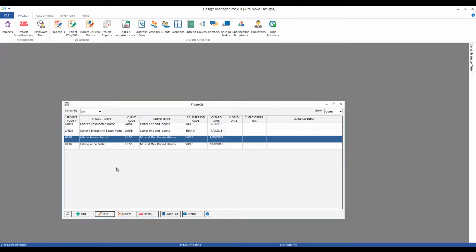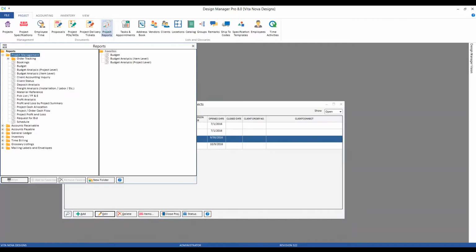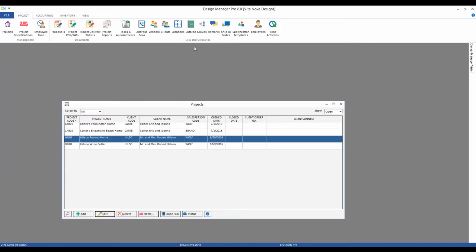We'll also be repeatedly reviewing the project level budget analysis report, which you can access by clicking Project Reports, and then you can see Budget Analysis Project Level. Now, since we will be running the report repeatedly, I've added it to our Favorites menu simply by highlighting it on the Reports tree and clicking the Add to Favorites button. This report will allow us to see how, as we enter information, the budgeting system really evolves.